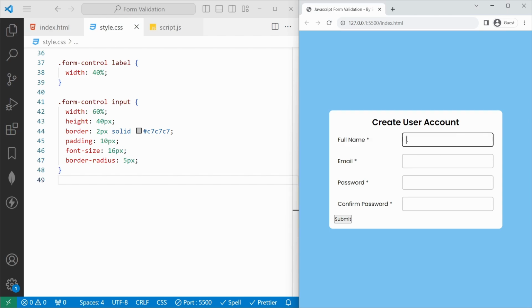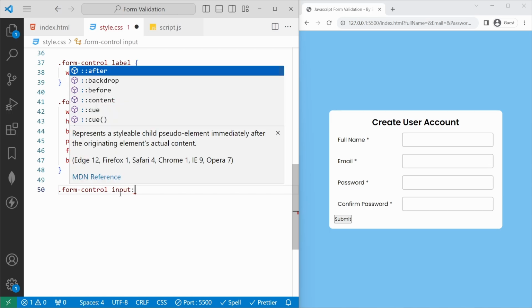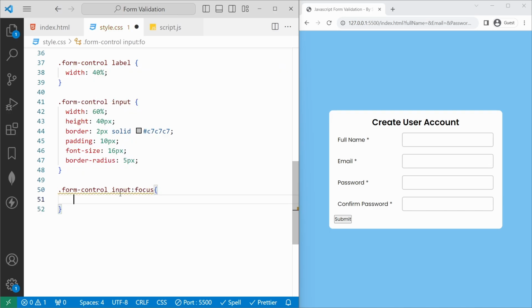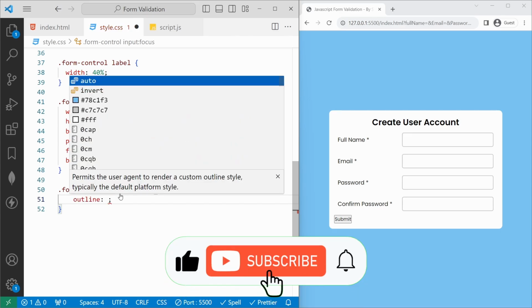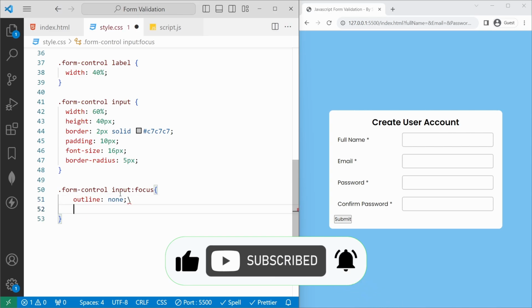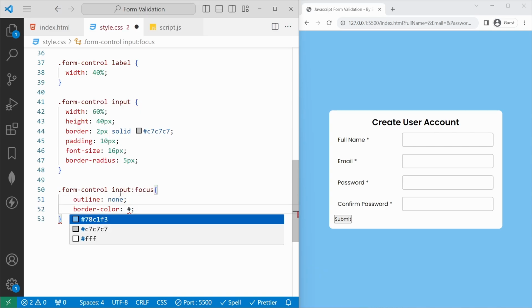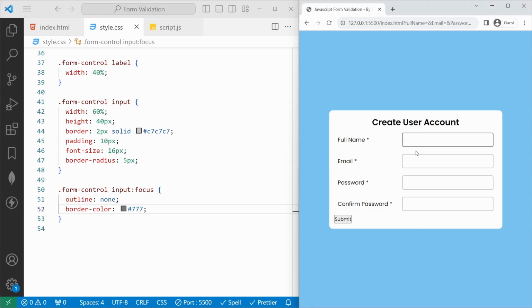Select the input box. The black border is there. For that, I'm going to remove the black border here. We'll have form-control input colon focus. Whenever we have focus, only then do we get that black color, right? So for that, I will set the outline to none, and then border color light gray. If I save, now if we focus, that dark black color changes to the light gray color.